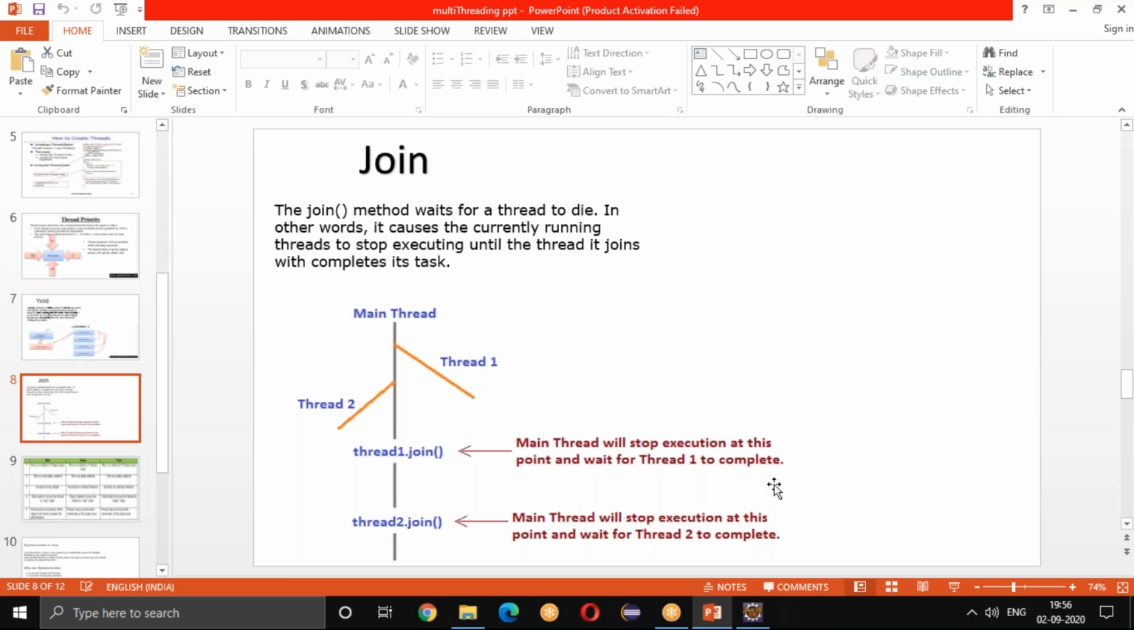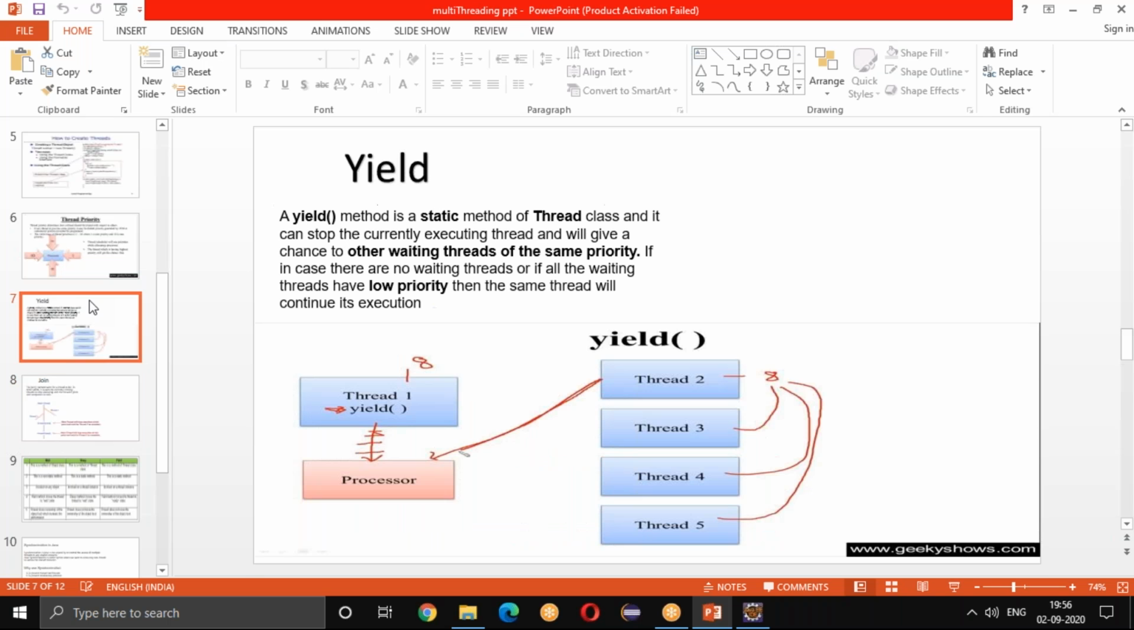And yield is more like random. It's random because this one will wait and it will pick. We don't know which thread will go, it chooses randomly. Yes, so there is randomness.